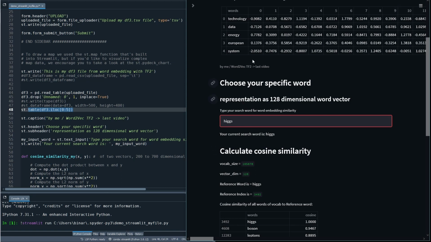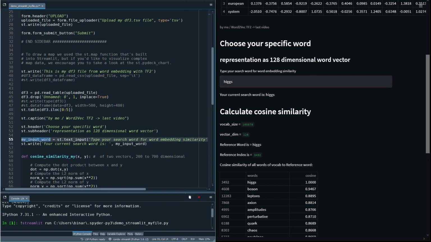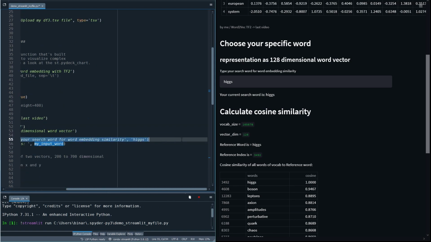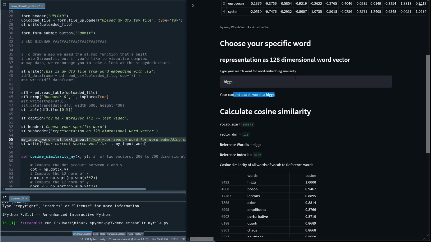This is a very nice, simple method to have a textual input field in our app, coded in pure Python. And you know what it is? It is one line, exactly this line that I show you here: Streamlit text input. My goodness, this is complicated. It is one line of code. Then, for confirmation, you write your current search word is exactly my input word. Verification: input arrived, my current search word is Higgs.